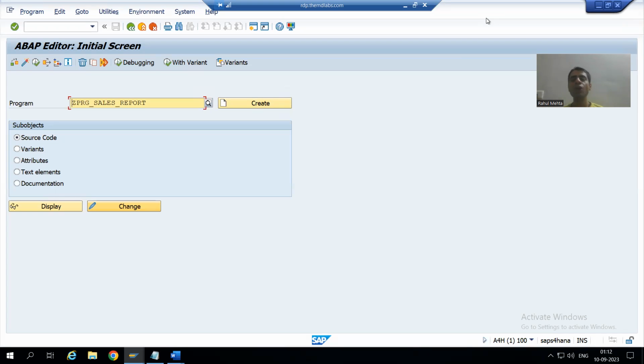Now, suppose we go for production. Functional did the testing and everything is working fine in the quality system. After that, what will the Basis person do? The Basis person will simply import the transport request to the production system, and it is available for the customer to use, and the customer is using this particular sales order report.